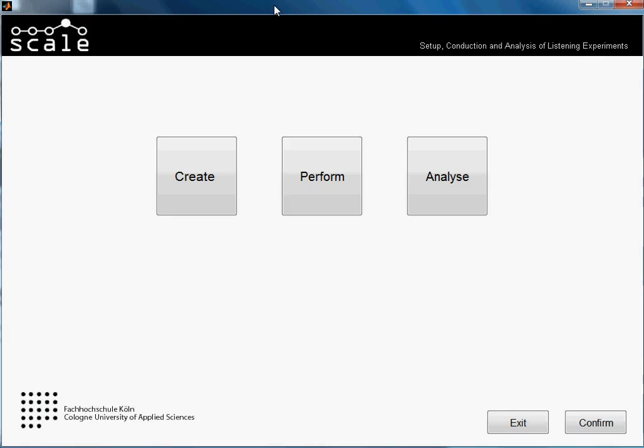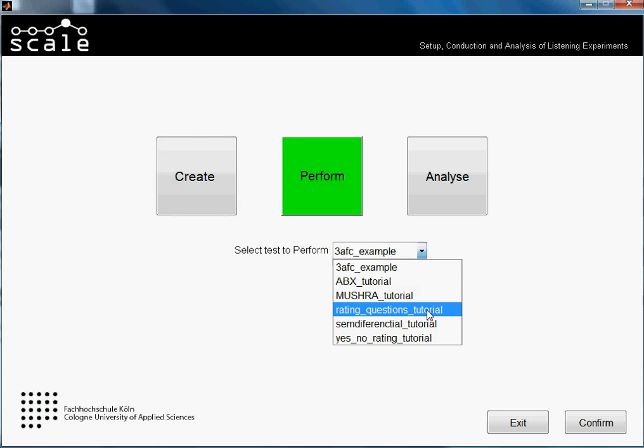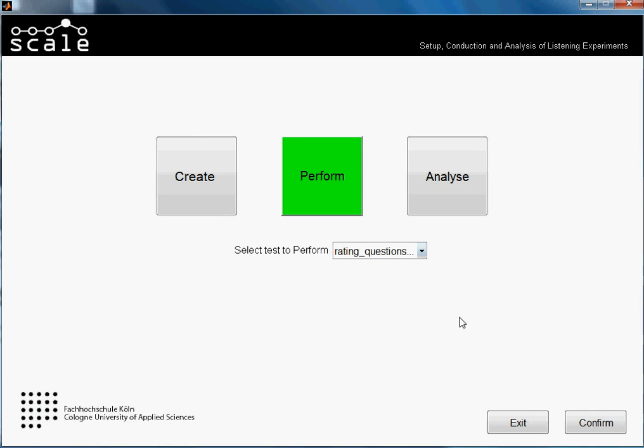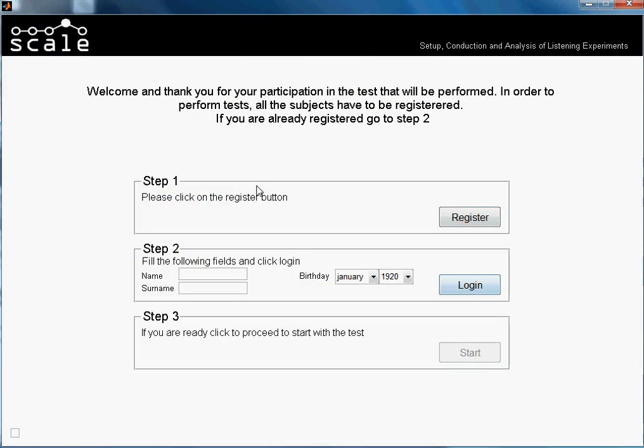In this tutorial I will show you how to perform a rating questions test. We will use as example the rating questions test that we created in another tutorial. The test is this one here, rating questions tutorial. We name it like this, so we just press on the test and we say confirm.